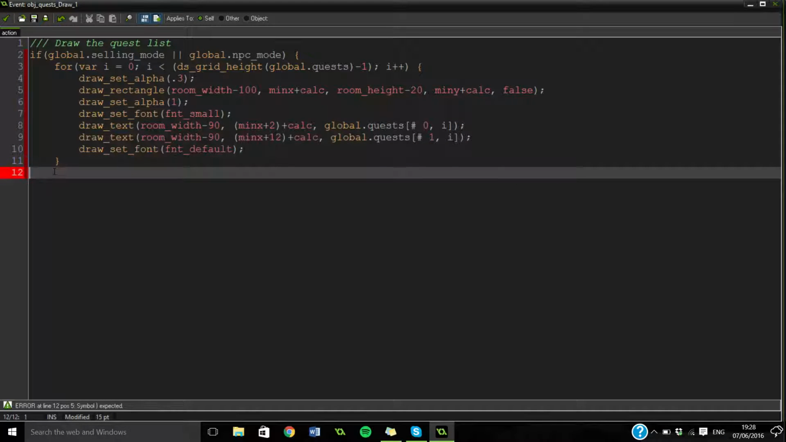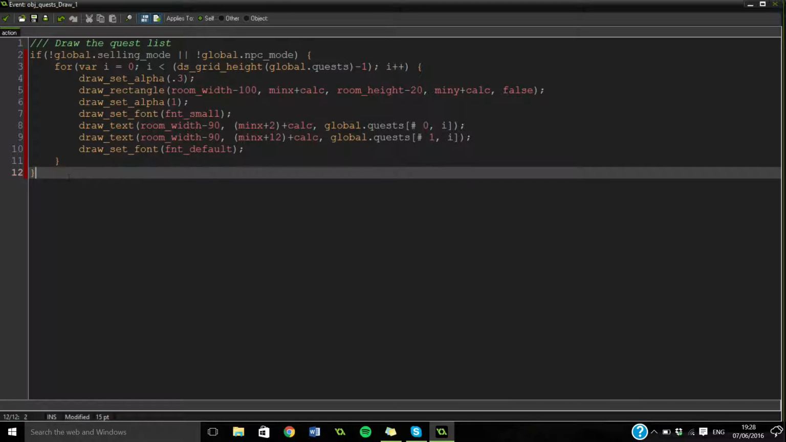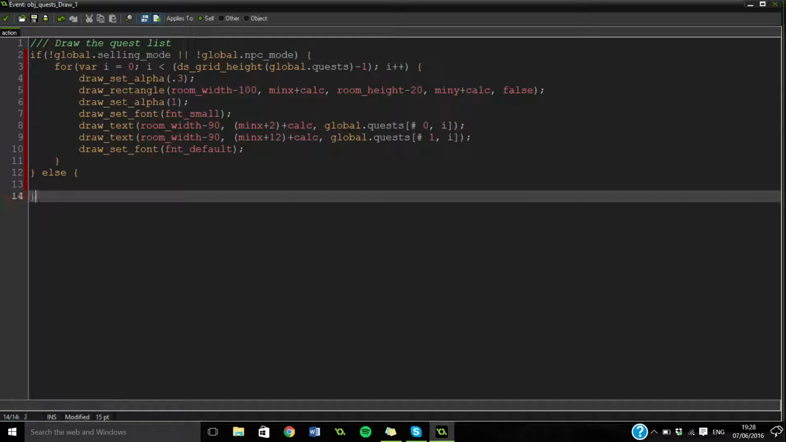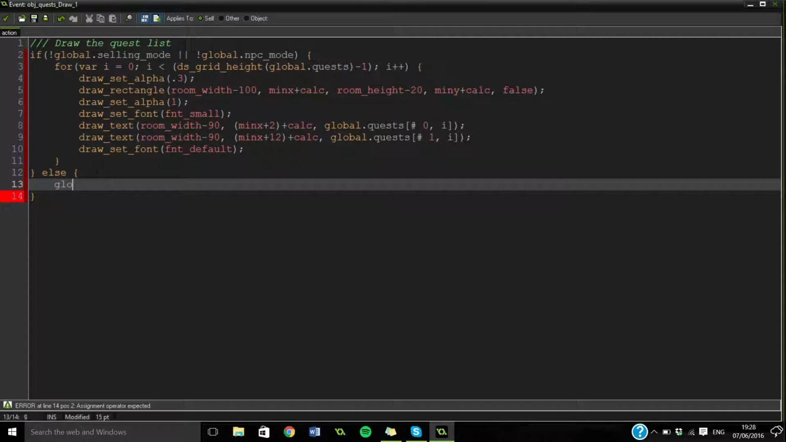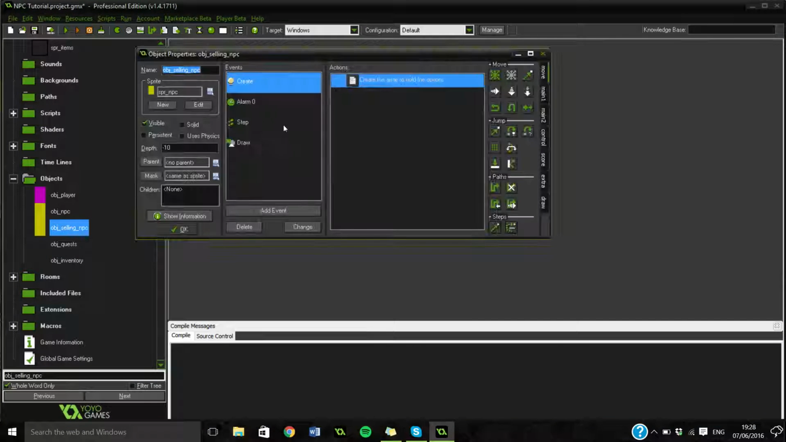If it is, if not, no, yeah. So if we've not got them open, then we want to draw it. Otherwise, else, if they are already open, we want to do global dot mode. No, we don't want to do anything actually, we don't need that else. I was thinking more actually on the selling NPC side when we are activating the mode.